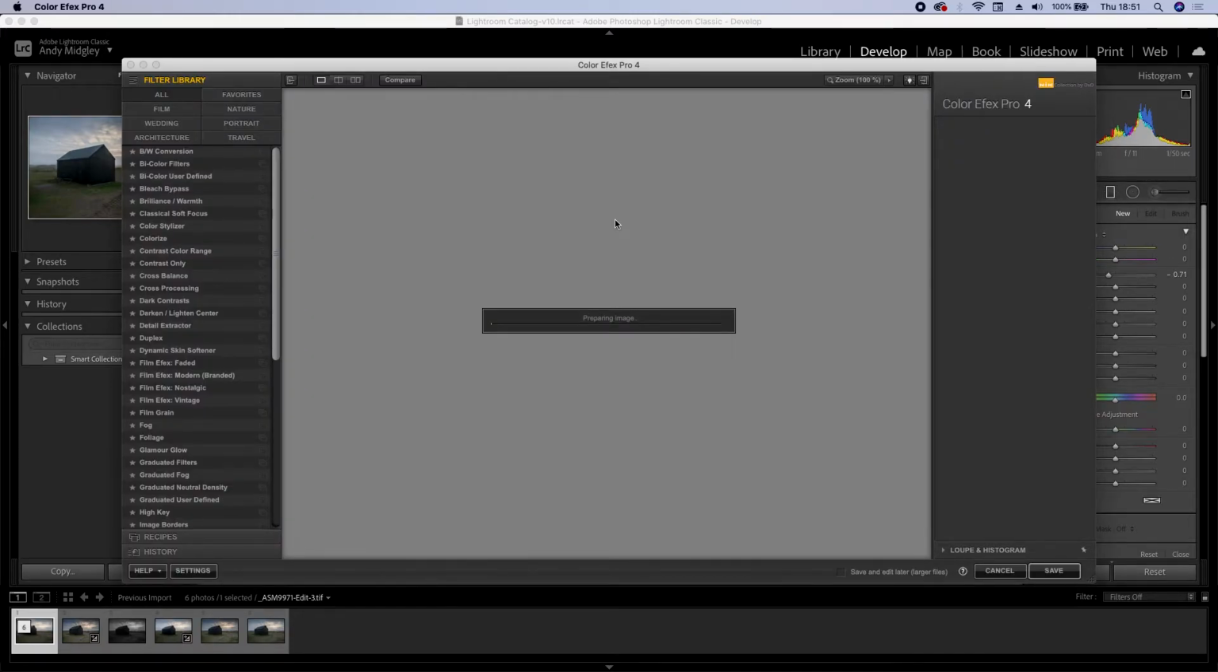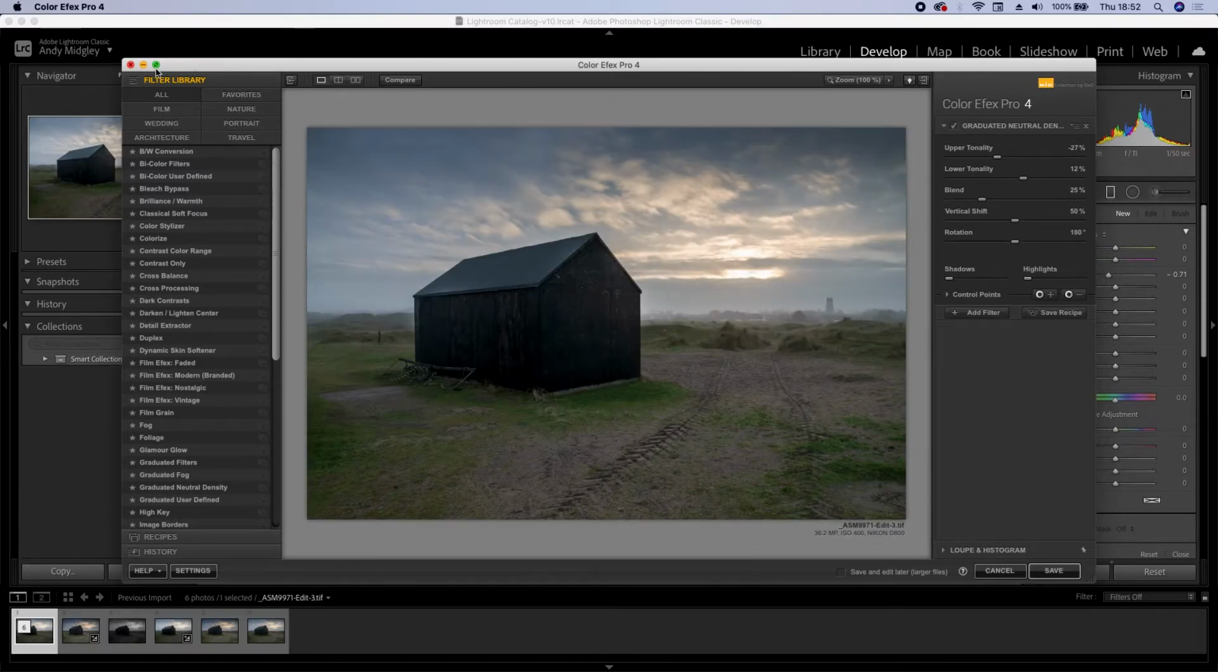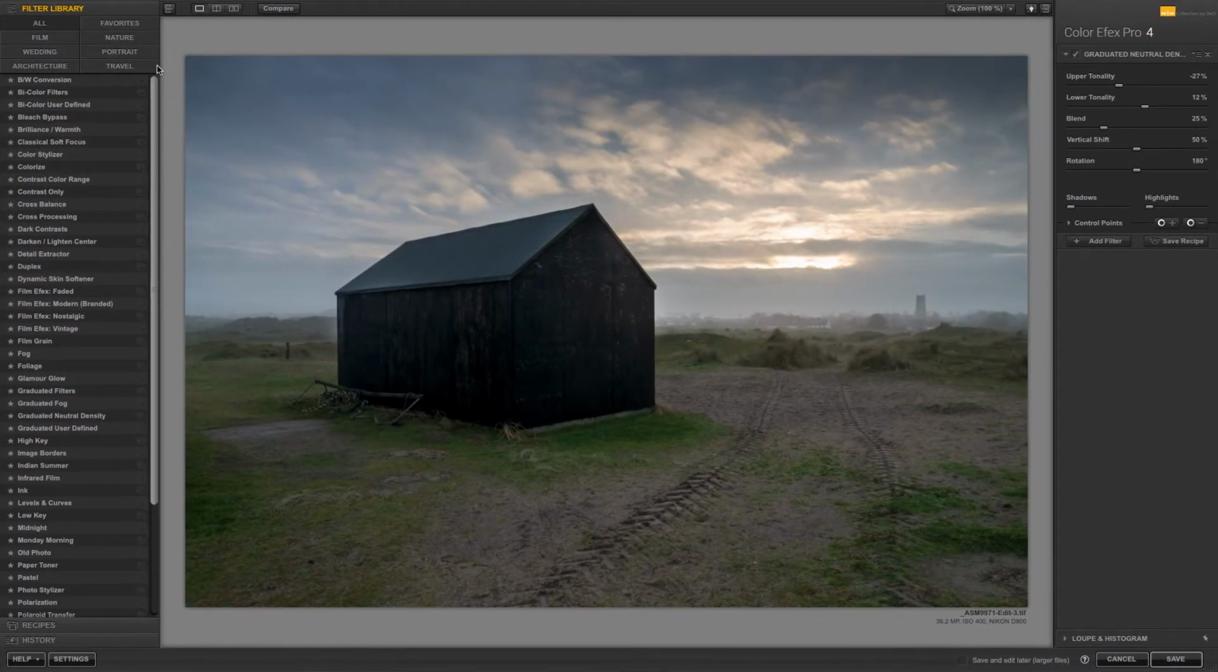Okay, so here is the Nik palette opening up. Just maximize that. Okay, so I've got the graduated neutral density filter on here, which I was after. So it's quite nice, easy to work out just how much darkness you want in the sky, and it's got quite a nice graduated feathering effect on that.